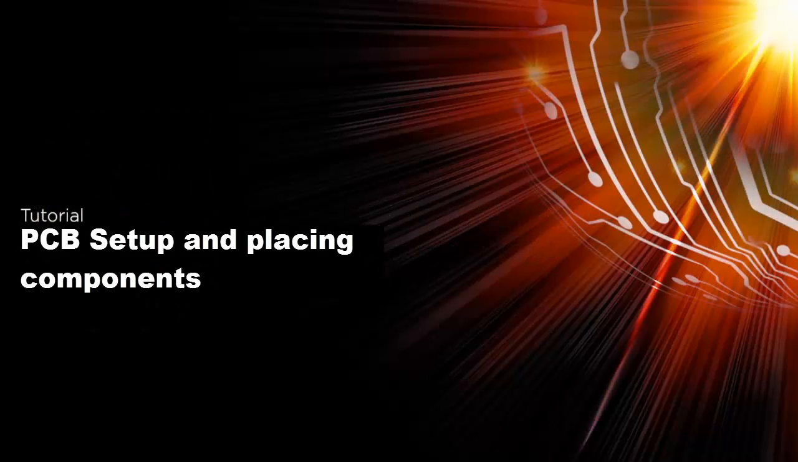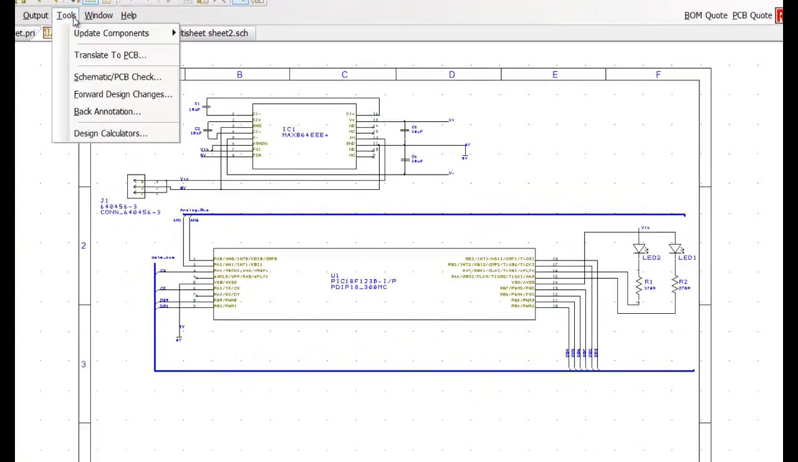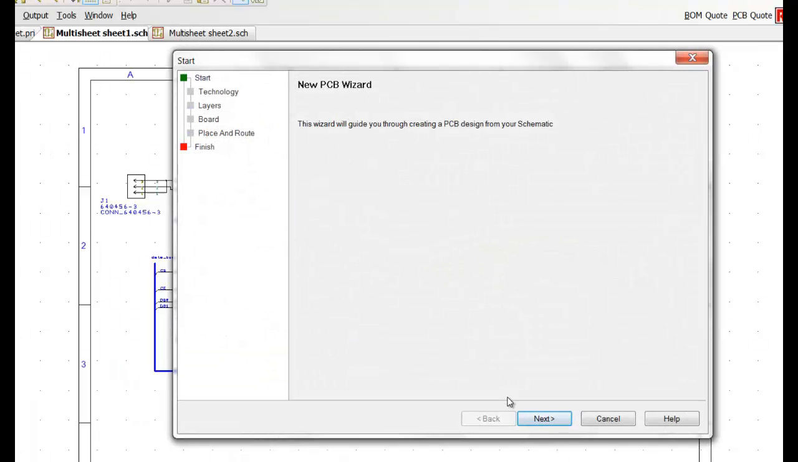PCB setup and placing components. Continuing our project, we now start to lay out the components of our PCB. Just to recap, we translate our schematic to PCB following the steps in the wizard.